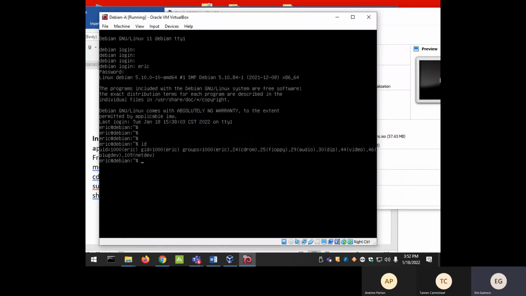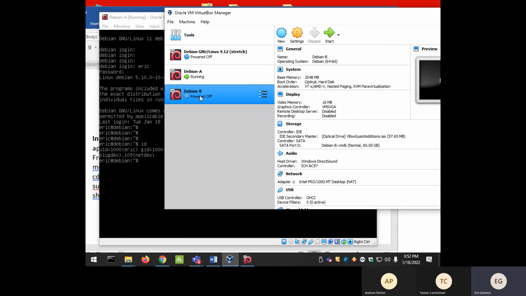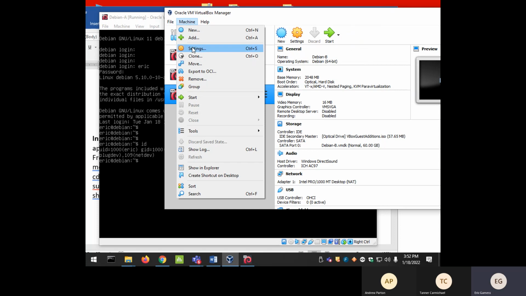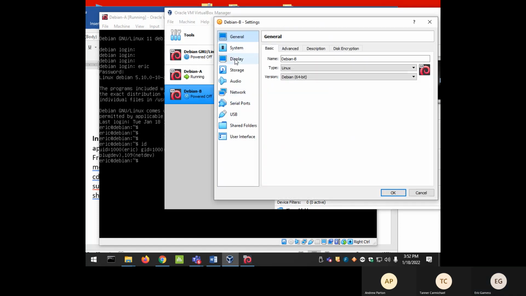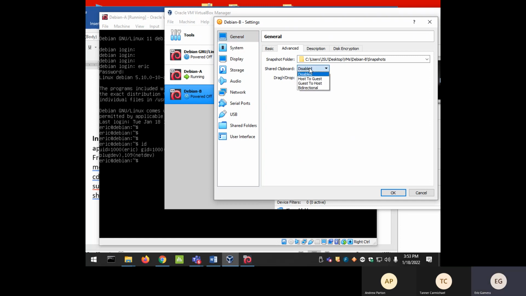And I need to go back to the virtual machine and enable, we are in machine B. So I'm going to go there in settings, and I think it's here in advanced. You want to enable the shared clipboard. By default, it's disabled. I'm going to say bidirectional.